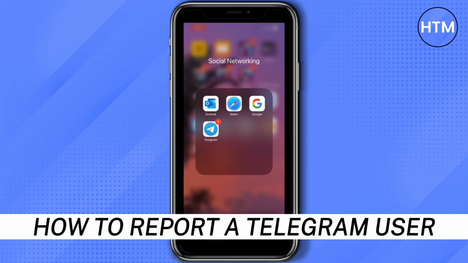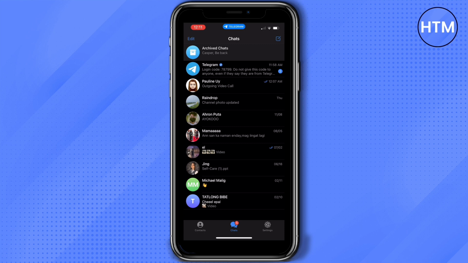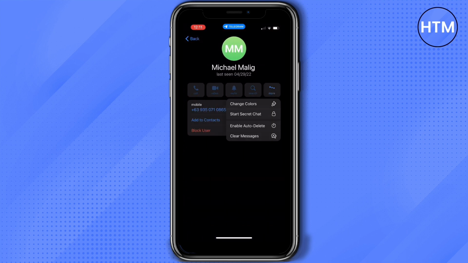Today I'm going to show you how to report a Telegram user. In this video, we're not going to use our Telegram application because, as you can see here, once I open my Telegram, it will not give me an option to report a specific person. For example, let me tap this person here and then tap the contact. When I click more here, it will not give me any option to report the person.